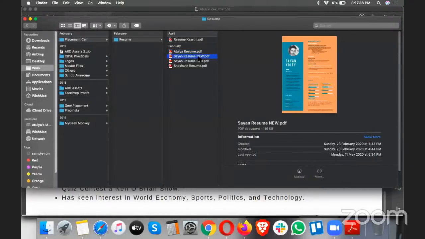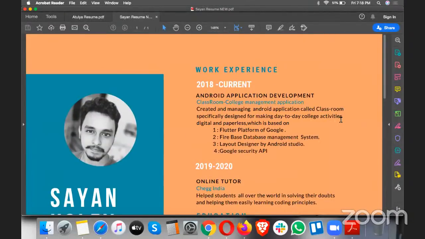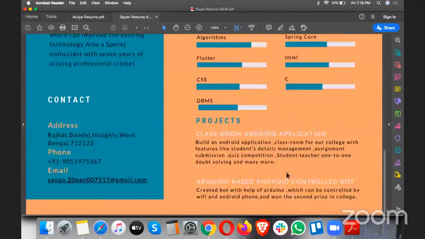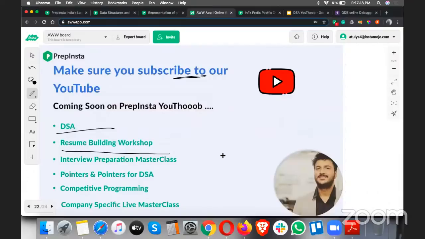This is the resume of one of our students of Placement Cell. Placement Cell is also something I'll tell you about after this. Right, so your resume should look like this. If it doesn't look like this, probably it'll leave a bad impression.